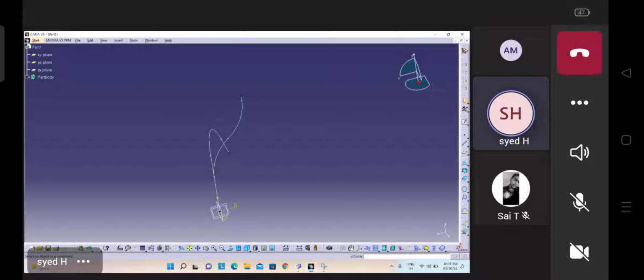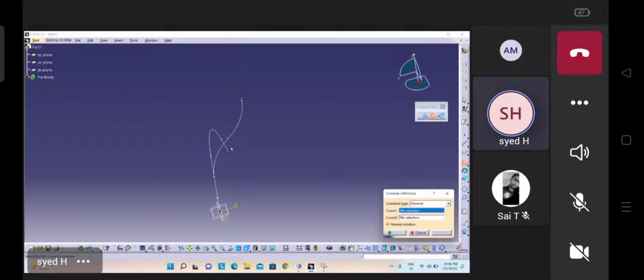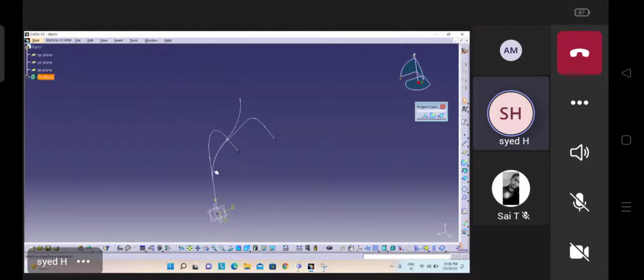Here you can find one option under the project. You can find the option in wireframe, this symbol, projection. Under that you can find the option called combine. So go for combine. Select these two curves. So what will it do? It will join and make a third curve.